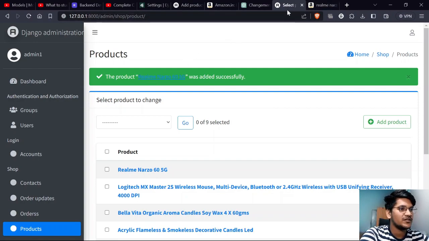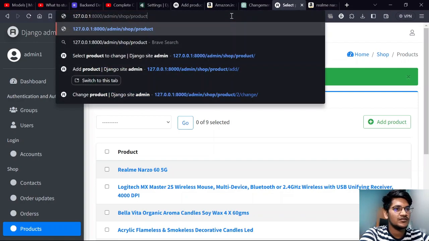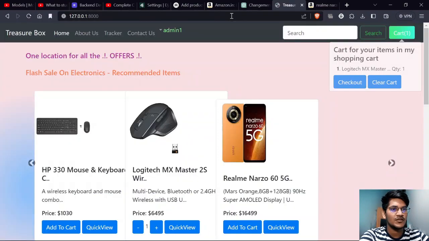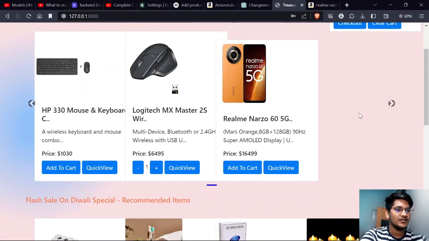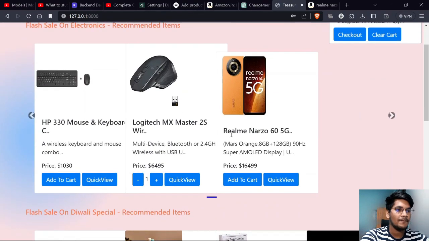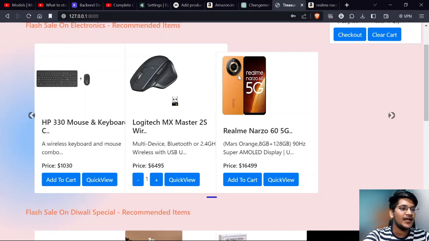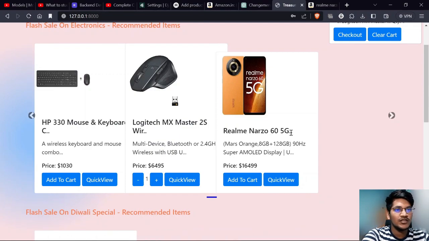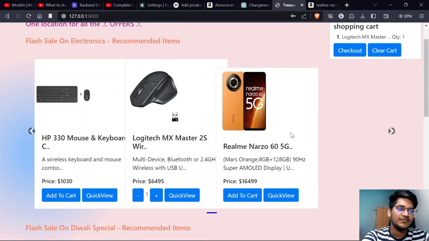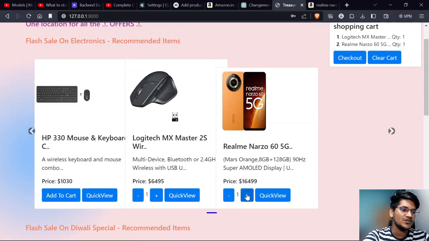Now let's go back to our product homepage. As you can see here, all the new details and the image have been added, and your Realme Narzo 5G has been shown on the web page immediately after adding the details. You can also add it to the cart immediately after adding it on the web page.